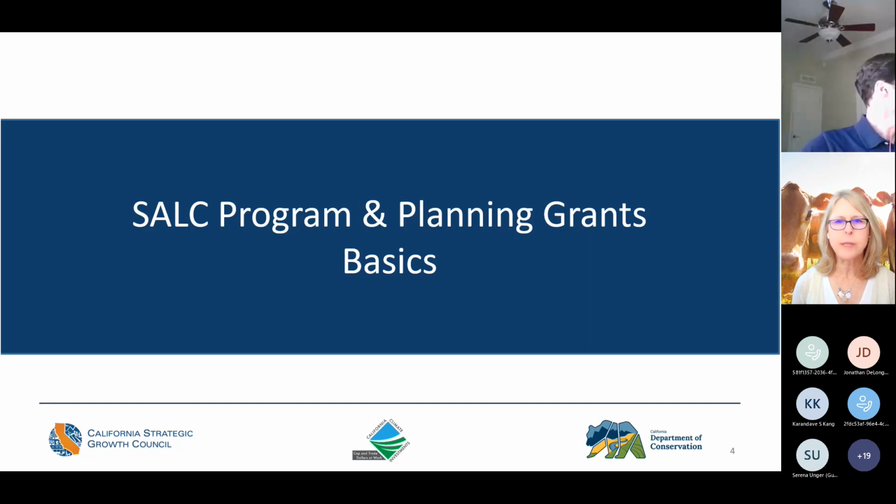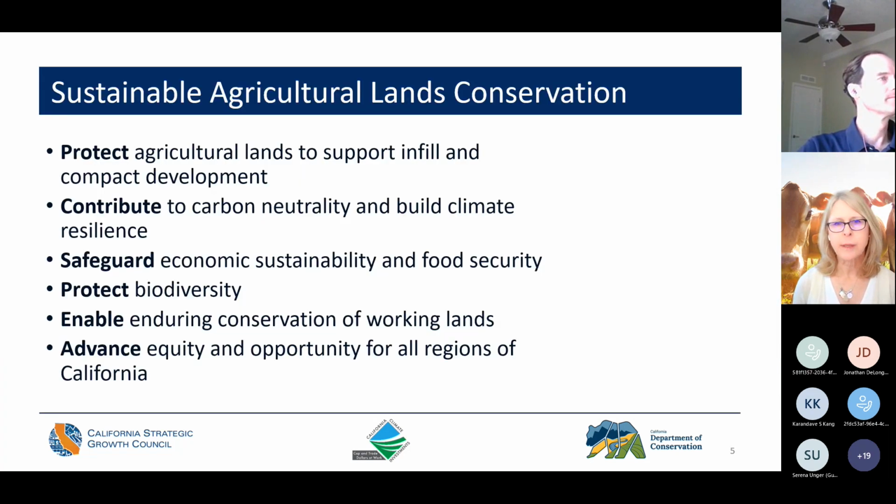So now we'll move on to some of the basic components of the SALC program and the planning grant component of the program. So the Sustainable Agricultural Lands Conservation Program is a component of the California Strategic Growth Council's Affordable Housing and Sustainable Communities Program. The Department of Conservation, in conjunction with the Natural Resources Agency, administers the SALC program on behalf of the Council.